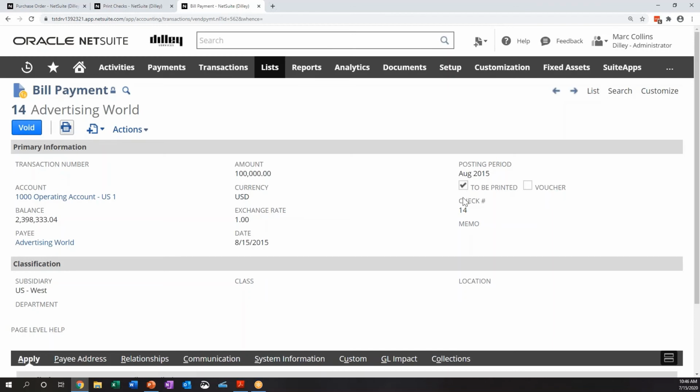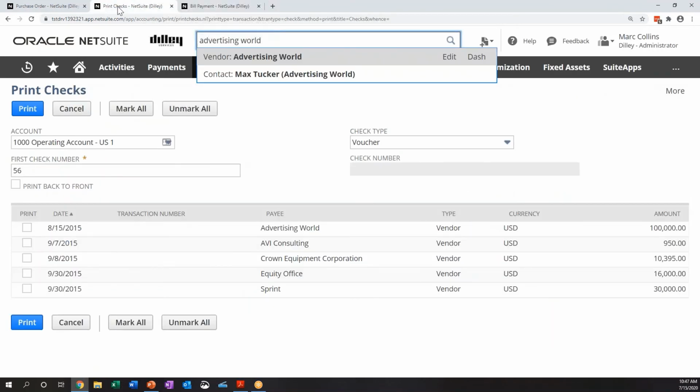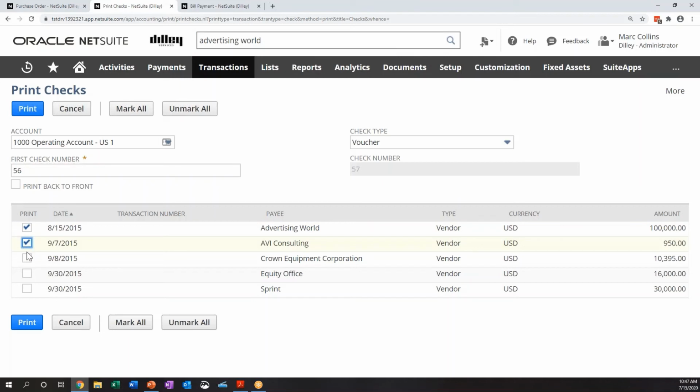Now, you don't want to do that if a check was actually ruined in the process of doing it. You'll probably want to void it and redo it. But if you did it on plain paper accidentally, because you didn't put your check stock in, then just come out here and uncheck or recheck the box to be printed, and then it'll send it to the queue again.